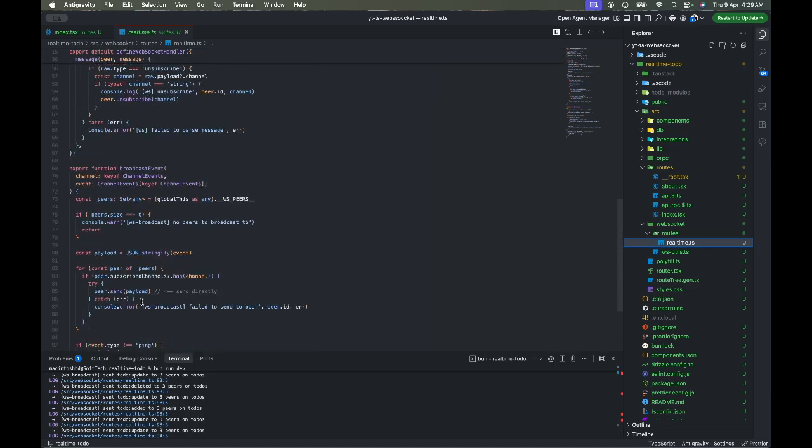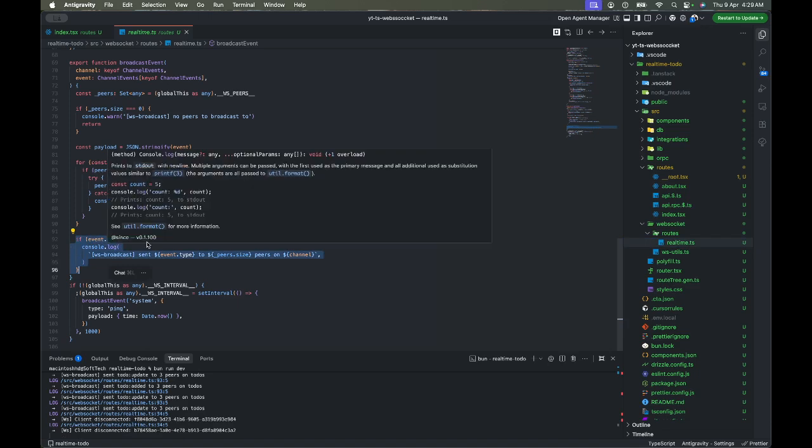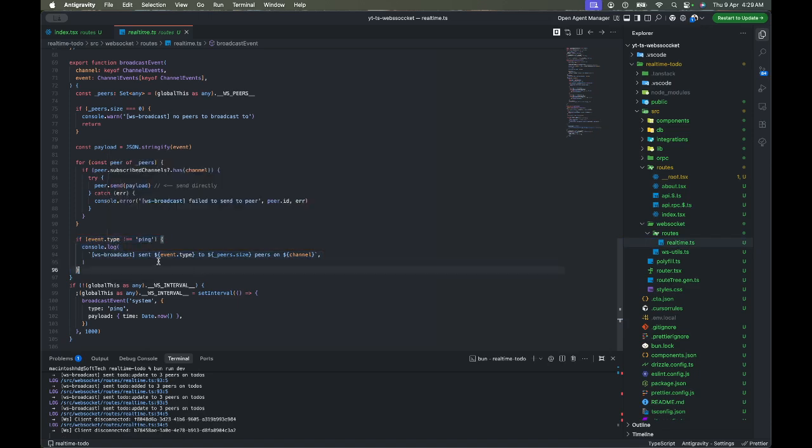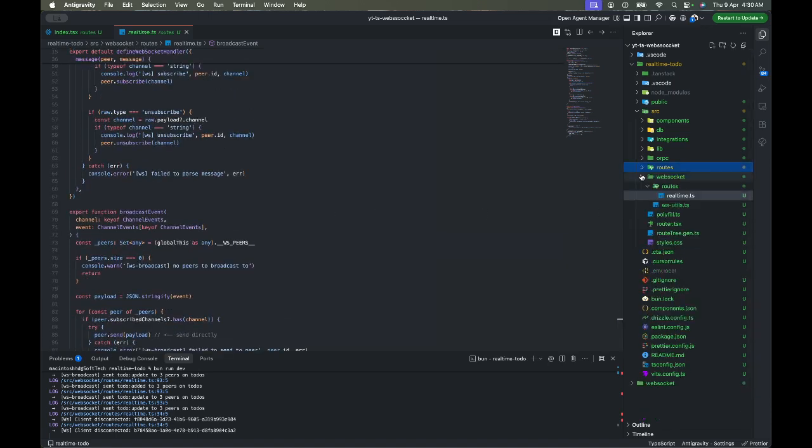And in the broadcast event, we don't see any. You can see we broadcast an event to ping the server, right? But there is no log for ping, because in here we only console log if the event type is not ping. It will happen every 1 second, so there would be lots of logging here. That's why we are doing this; otherwise there is no need. So that's how you basically implement the WebSocket within the TanStack app.